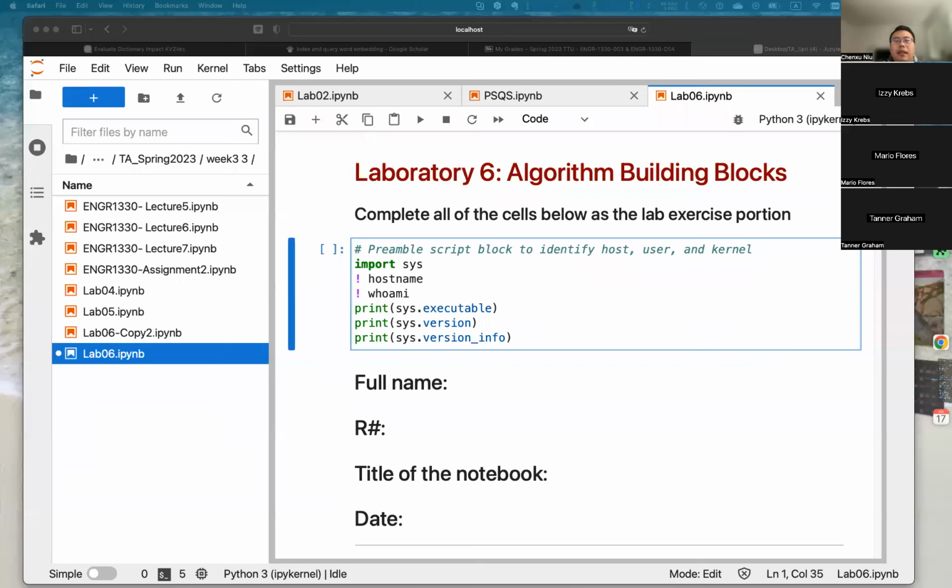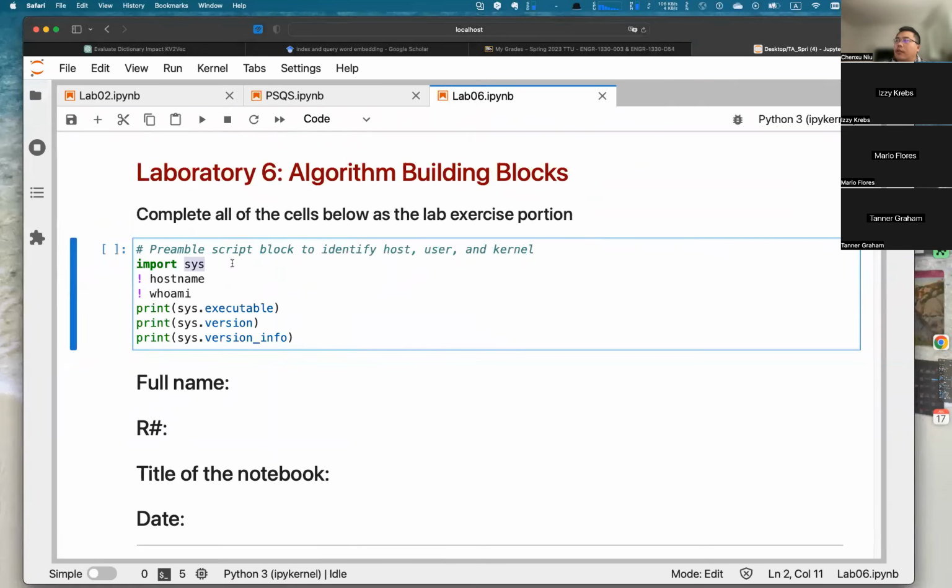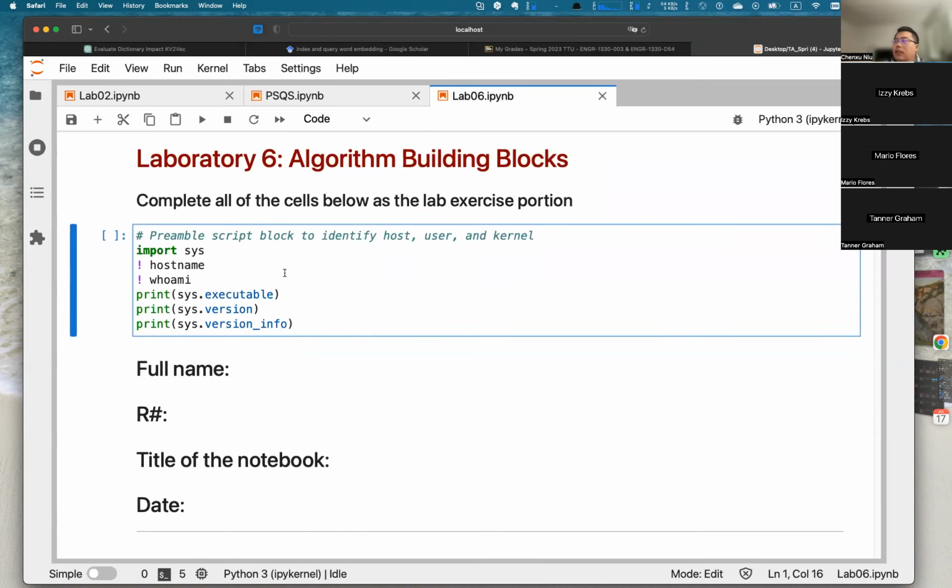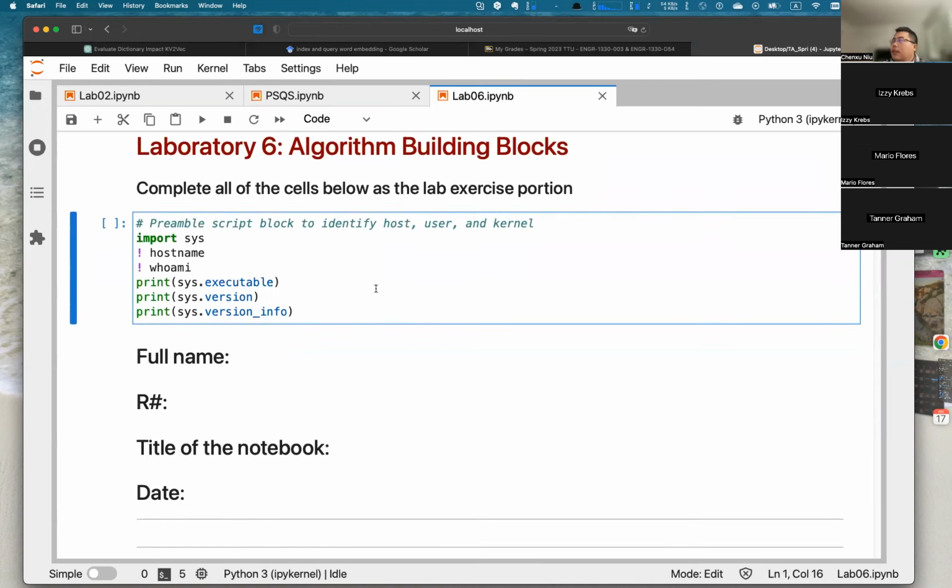Okay, let's get started. Please download Lab 36 from Blackboard and use your Jupyter Lab to open it. All right, so today we're going to learn algorithm building blocks. So let's get started.